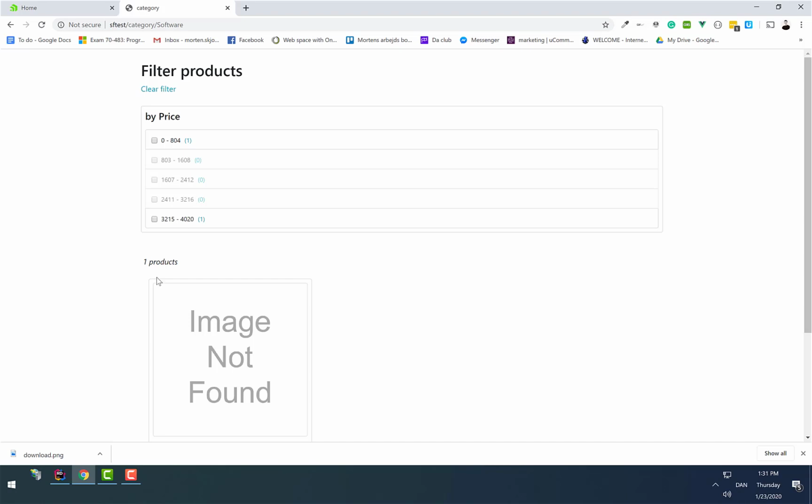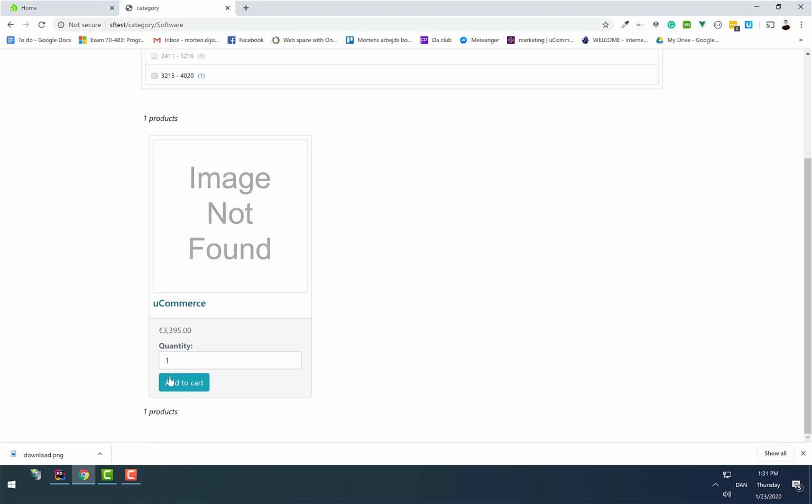Same goes for the product page. When I want to navigate to that, either I can add it directly to my cart here, or I can navigate further in and see details around my product. And it works in the same way as the category widget, where I have to select what is my product page, and then I will be automatically navigated there.